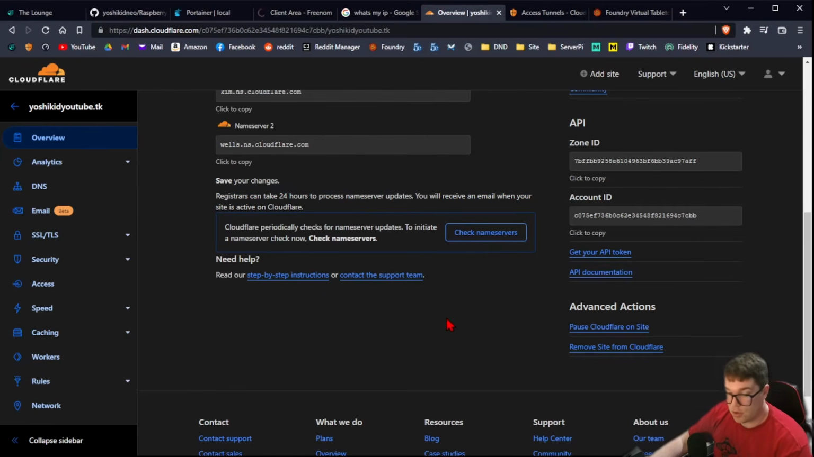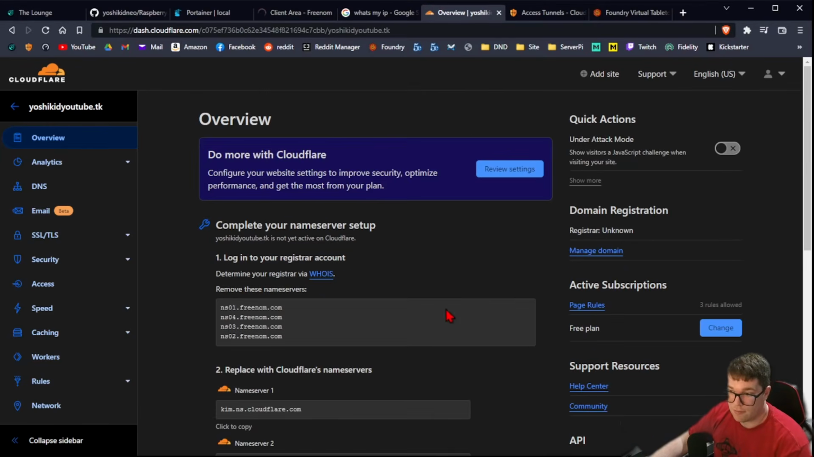I believe if you do buy a domain from Cloudflare, it's almost instant because it's the same service, so feel free to do that. I'm actually going to be using my yoshikidneo5.tk address to get the rest of this rolling.